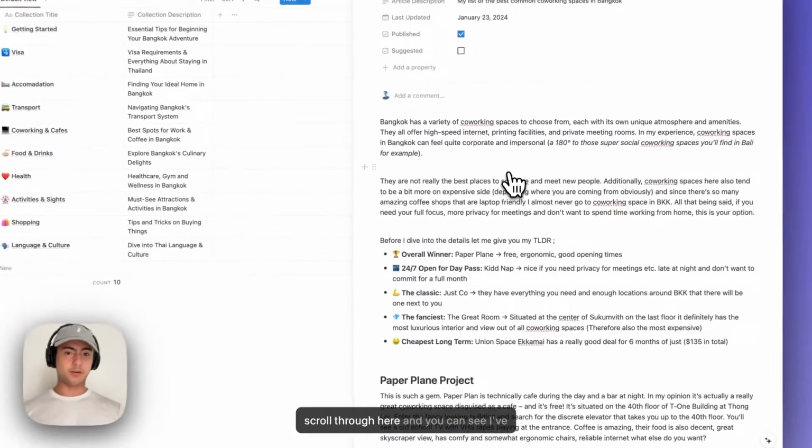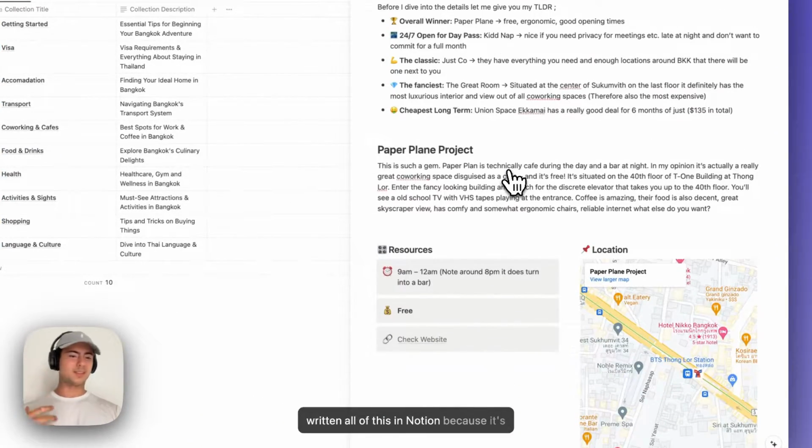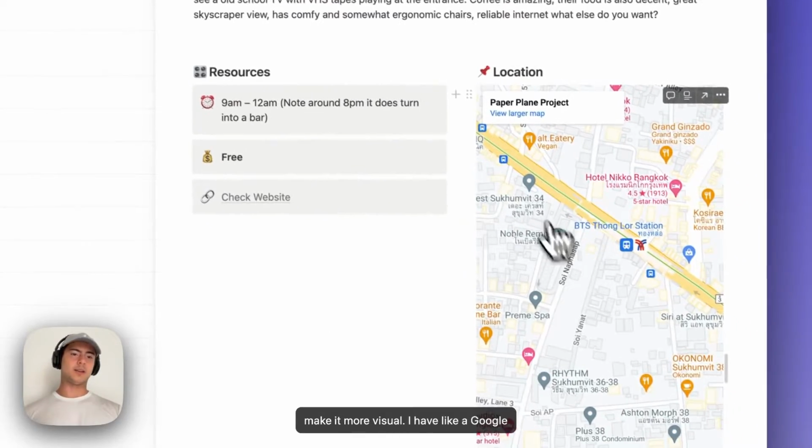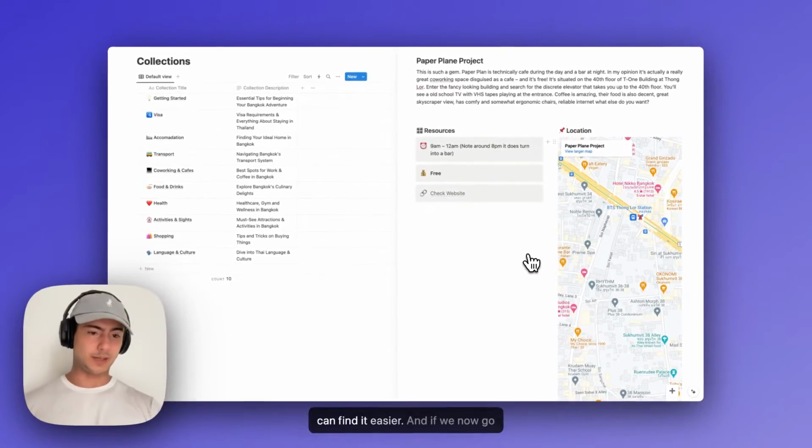We can scroll through here, and you can see I've written all of this in Notion because it's the easiest for me to brain dump and just focus on the content, not another tool. I just use Notion, perfect. And then I also can embed stuff here. I have these call-out sections that make it more visual. I have a Google Maps integration here as well, so people can find it easier.